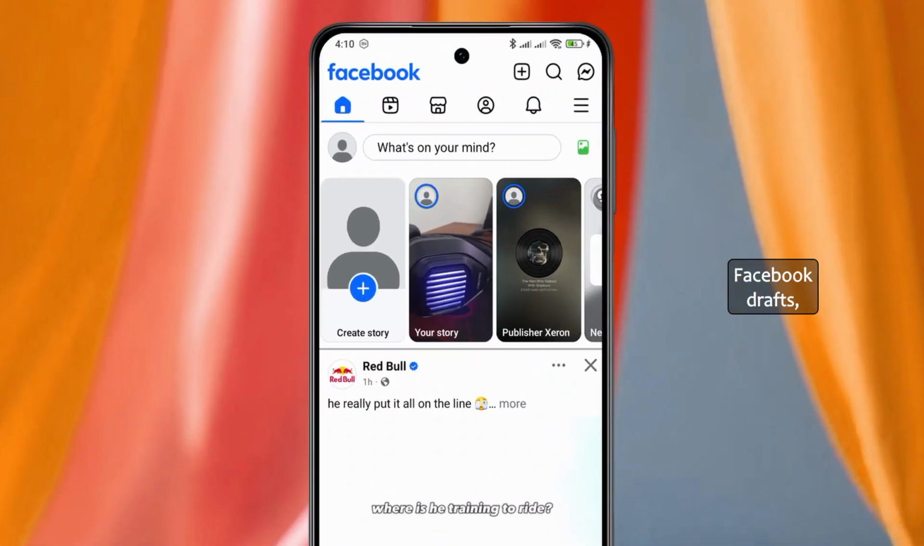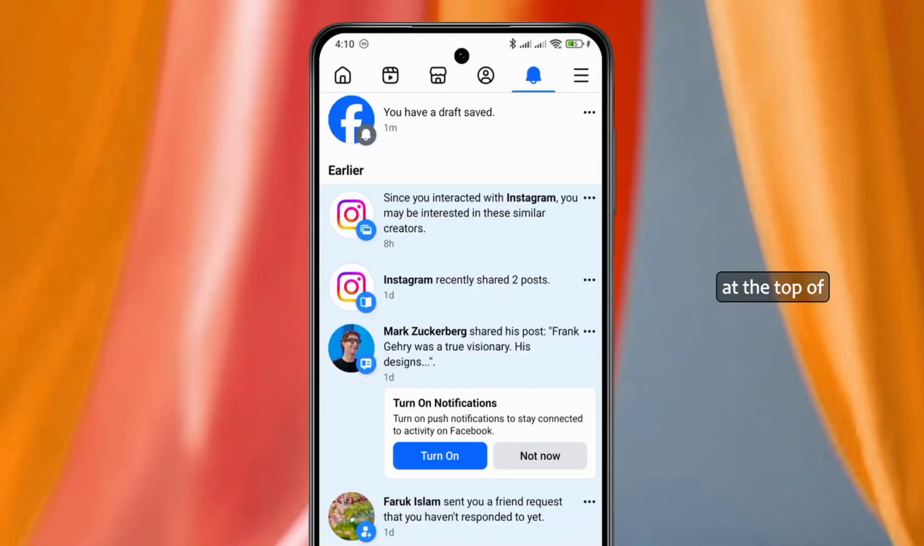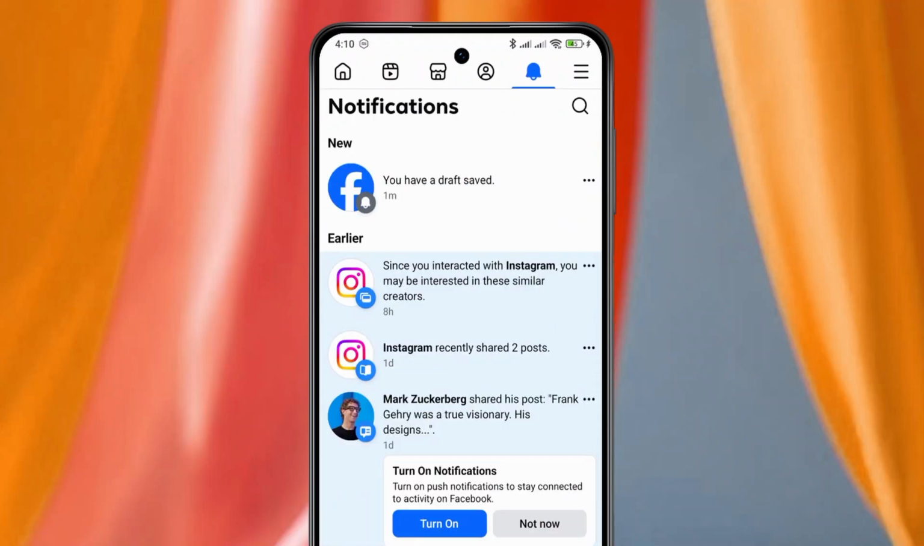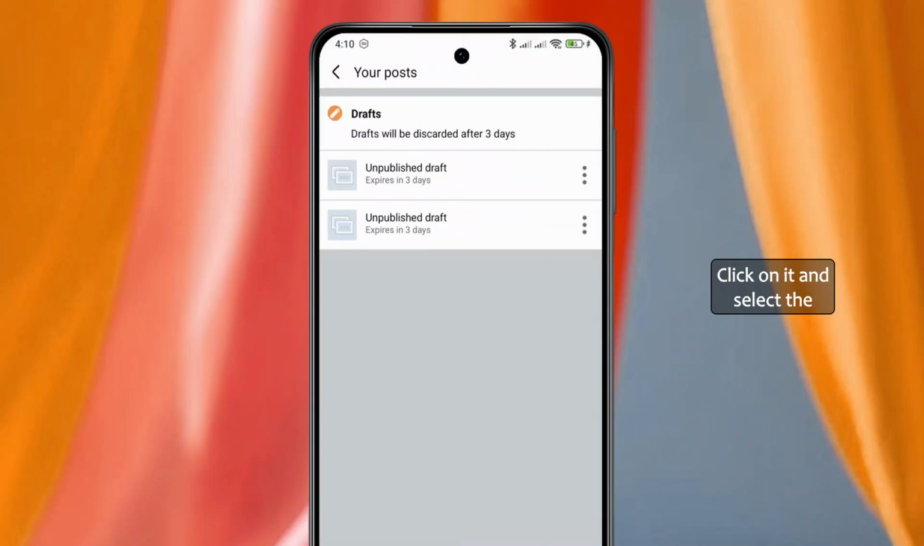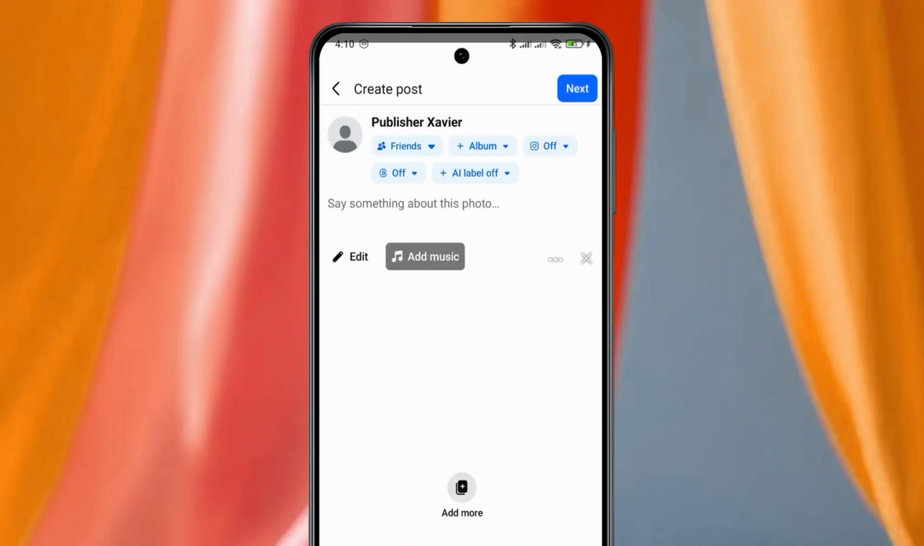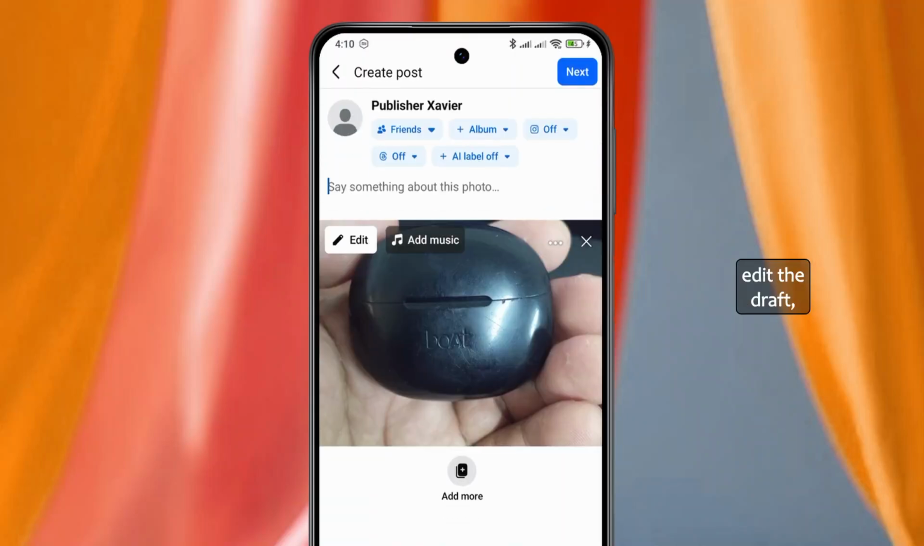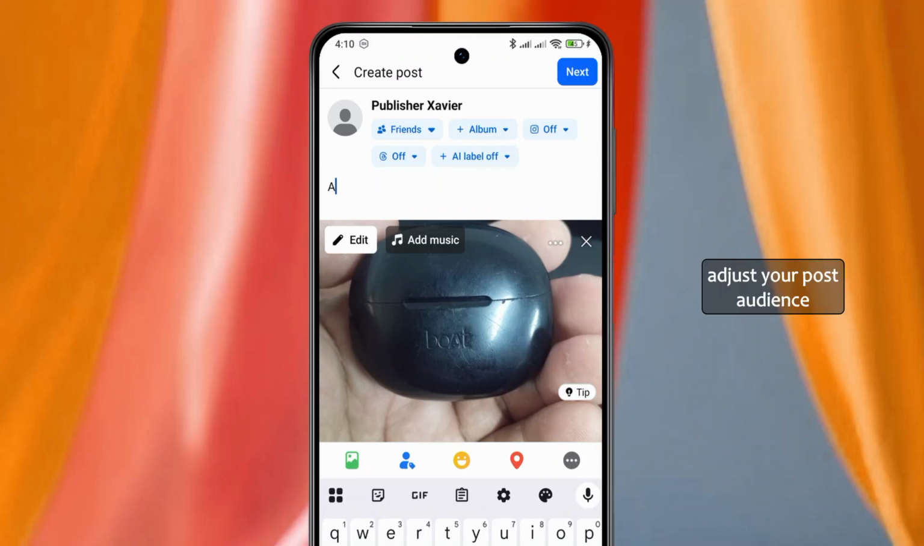To find your Facebook drafts, simply tap the notification icon again at the top of your homepage. Your saved draft will be available there. Click on it and select the post you're working on. After selecting, you can edit the draft, adjust your post audience settings, or add a caption.